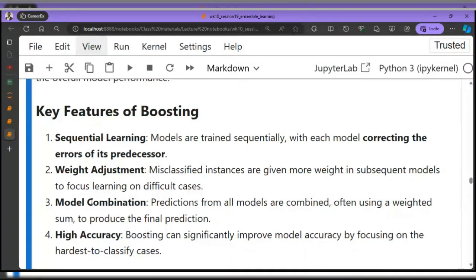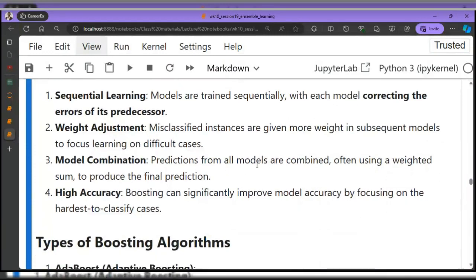So now we also have model combination. Predictions from all models are then combined, often using a weighted sum to produce the final prediction. So there will still be a combination, right? Each of the sequential models, from the first to the last, would have their predictions combined, but in a weighted manner. Obviously, the final model will have higher weight than the initial model because it has learned the mistakes of all previous models. So it will be given higher importance in making the final prediction. So obviously, it will have higher accuracy.